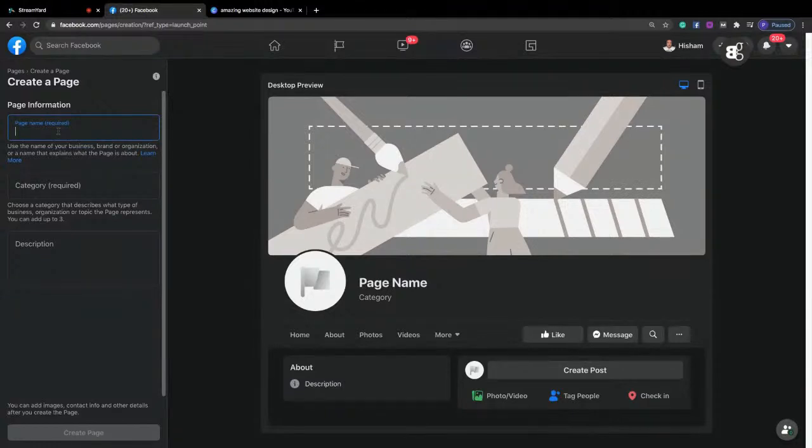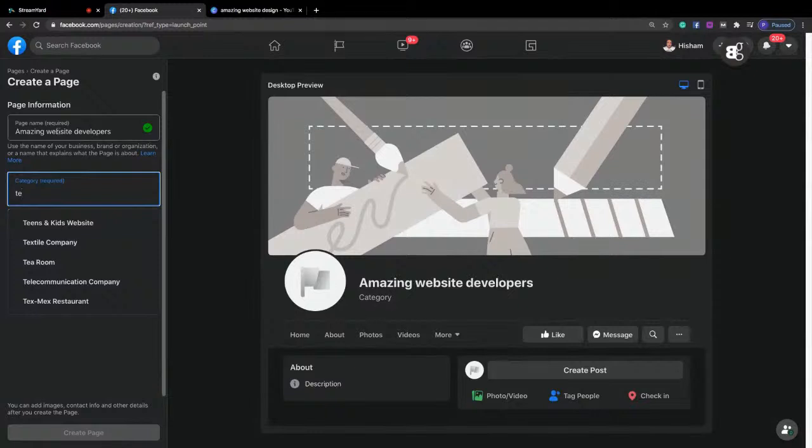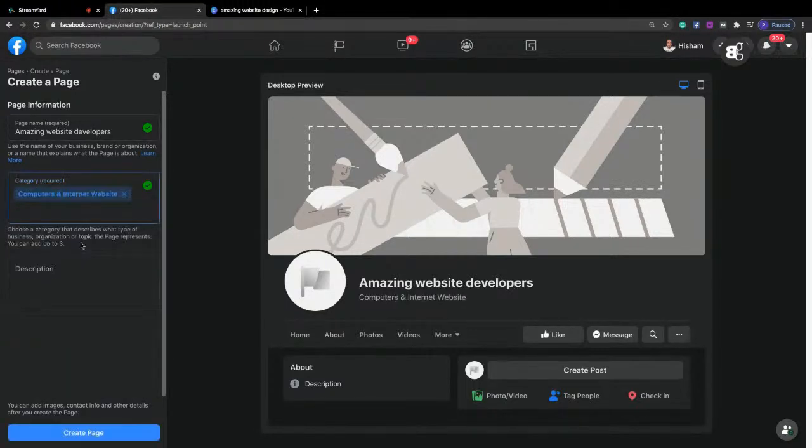So maybe amazing website developers, and in a category, I choose the category technology, and let's see if I can find something. No, I don't see anything in technology. Let's see if I can find something in computer. Yeah, it's a computer company. Computer and an internet website would probably be a perfect fit.